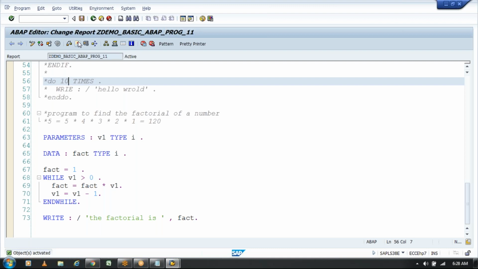The basic ABAP syntax is driven by these 3 basic keywords: data, parameter, and write. You want to input some values, parameter. You want to declare a variable, data. You want to generate an output, write. All that we have been doing till this point is handling these keywords. The only new thing we discussed was internal tables, and what the possibilities are with internal tables. Otherwise, data, parameter, and write. This is what drives your ABAP. Okay, got it.